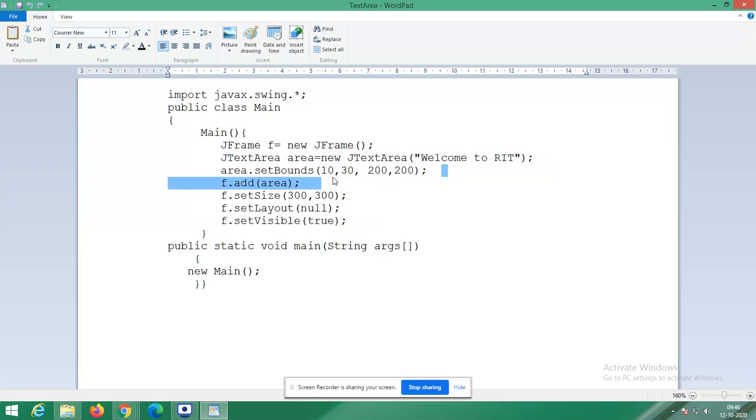So these are common throughout Swing, so no need to memorize or mug up. It's easy. First I have to create the frame. Next I have to create the control. Next I have to set the size of the control. Next I have to add the control into the frame. That's all, right?